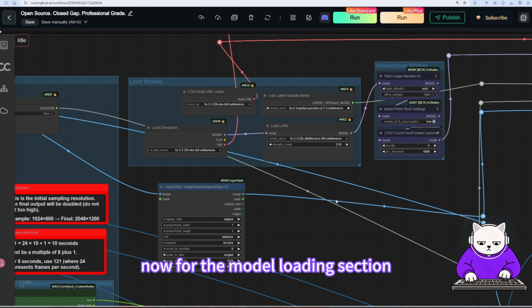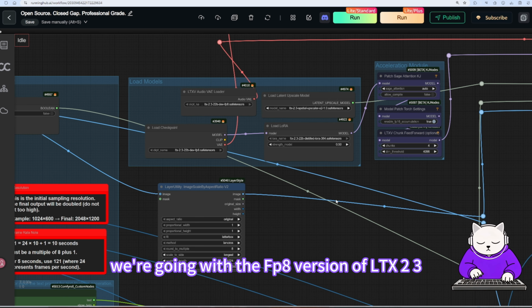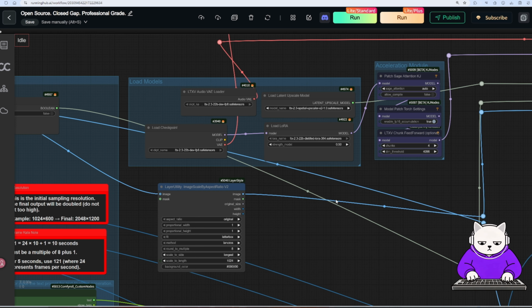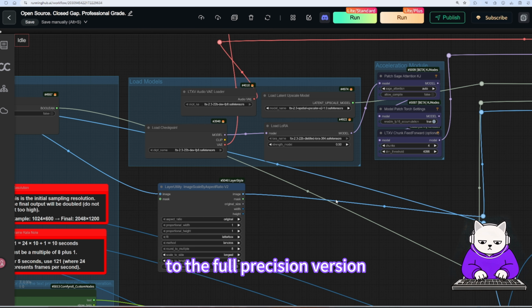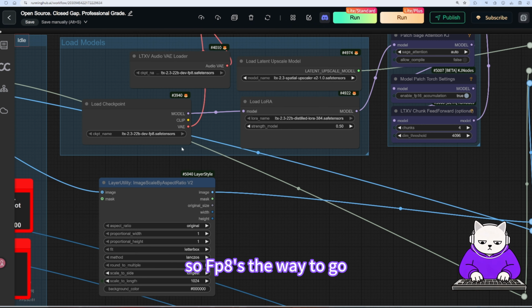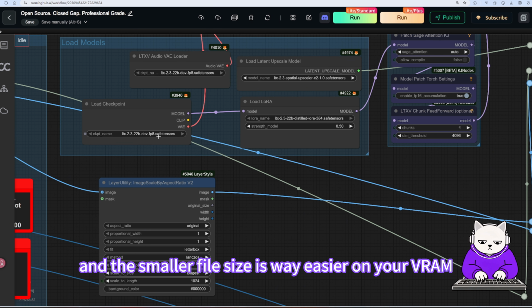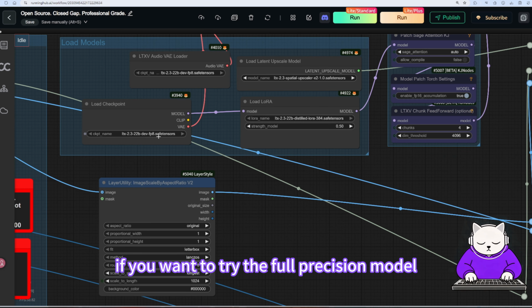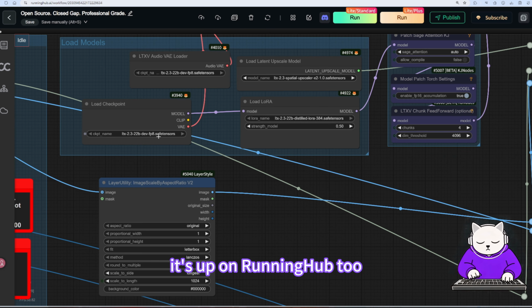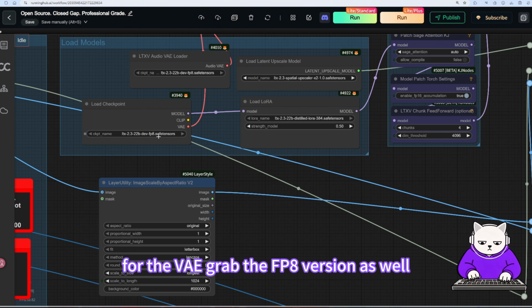Now for the model loading section, we're going with the FP8 version of LTX 2.3. From my testing, the output quality is basically identical to the full precision version, so FP8's the way to go. Way faster, and the smaller file size is way easier on your VRAM and system memory. If you want to try the full precision model, it's up on Running Hub too, but I'm not going to demo that here. For the VAE, grab the FP8 version as well.